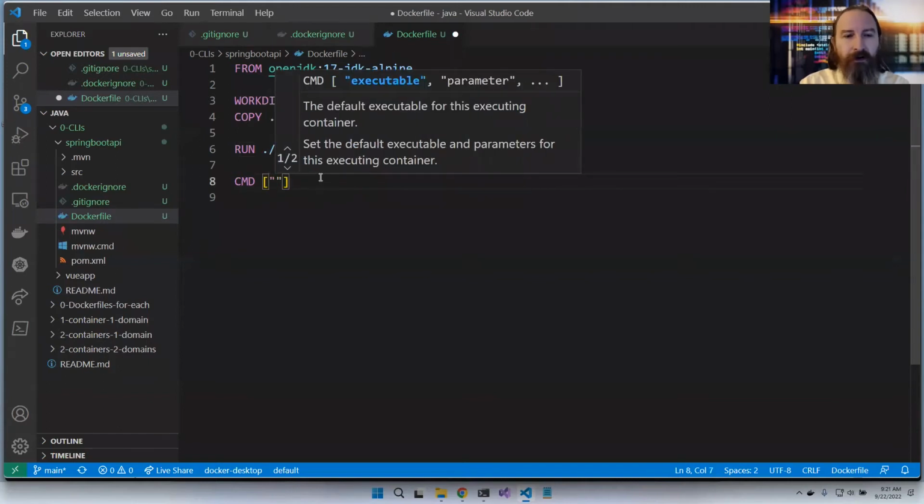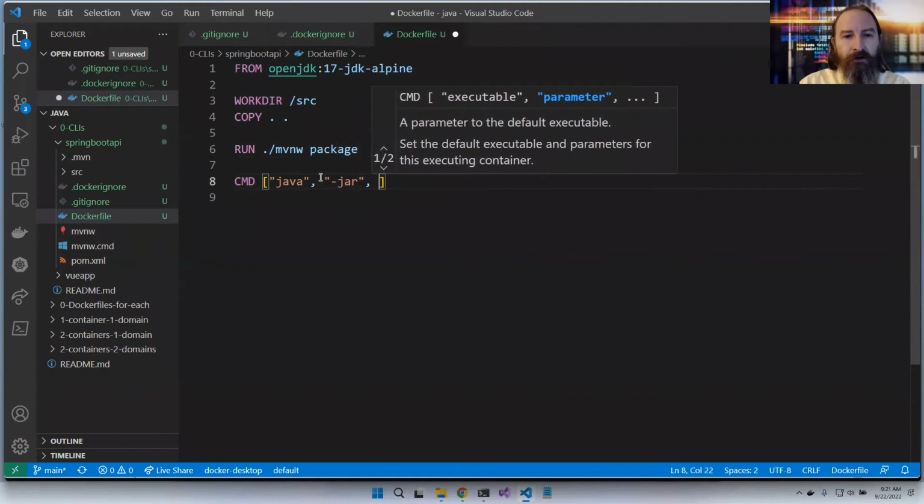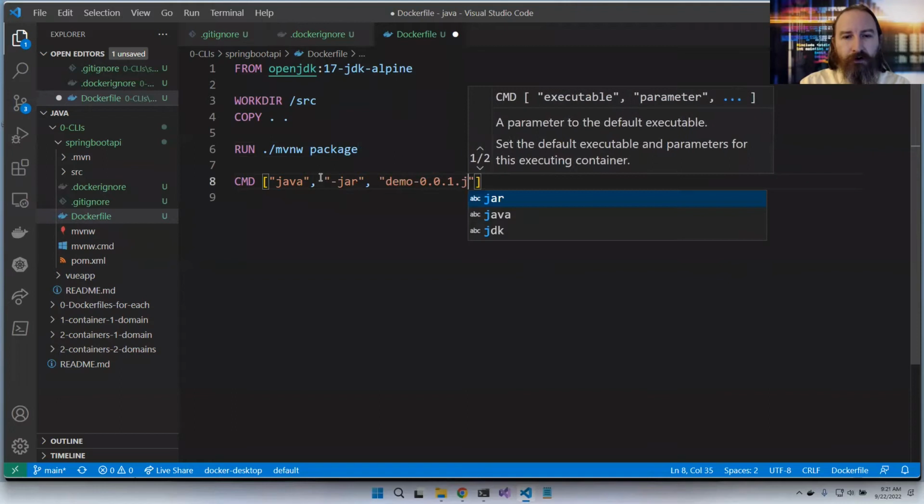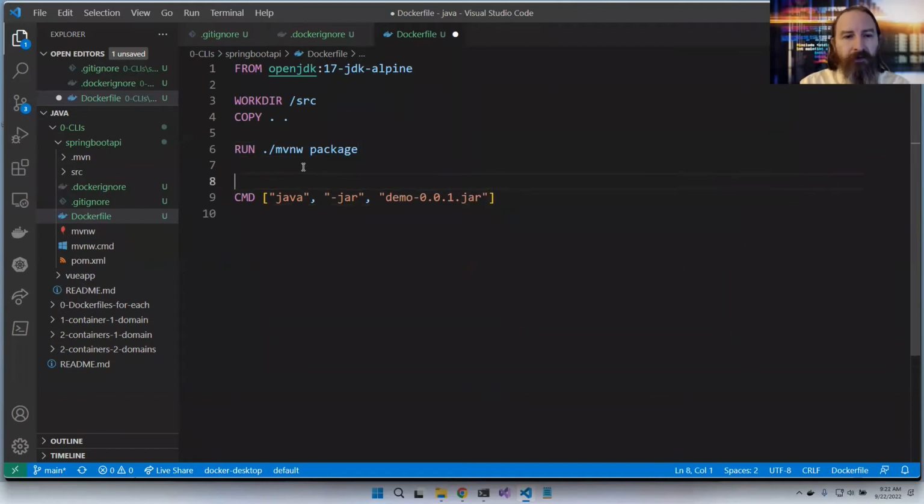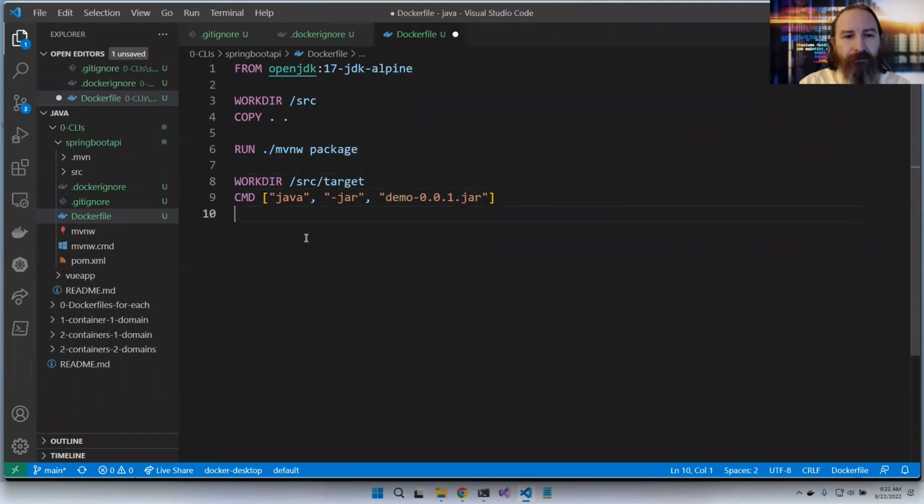So let's say java -jar demo-0.0.1.jar, and that happens to be in the src/target directory. Excellent. So we've just built up a Dockerfile that allows us to be able to run this application.